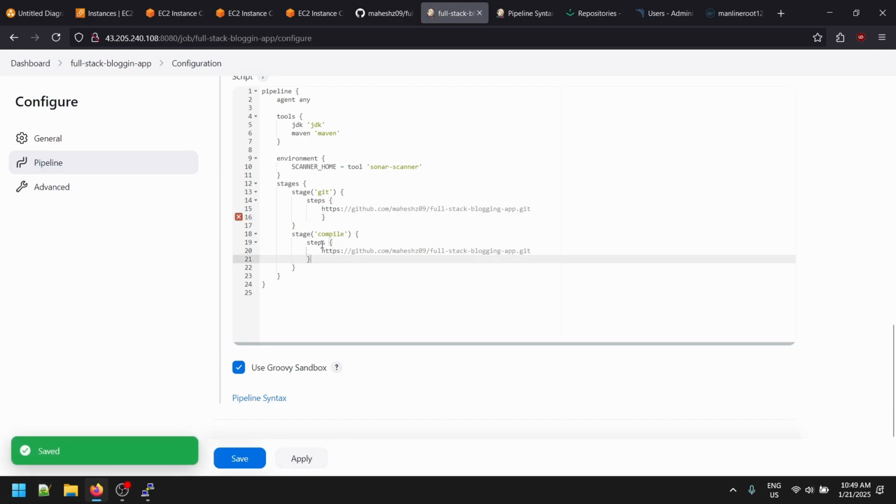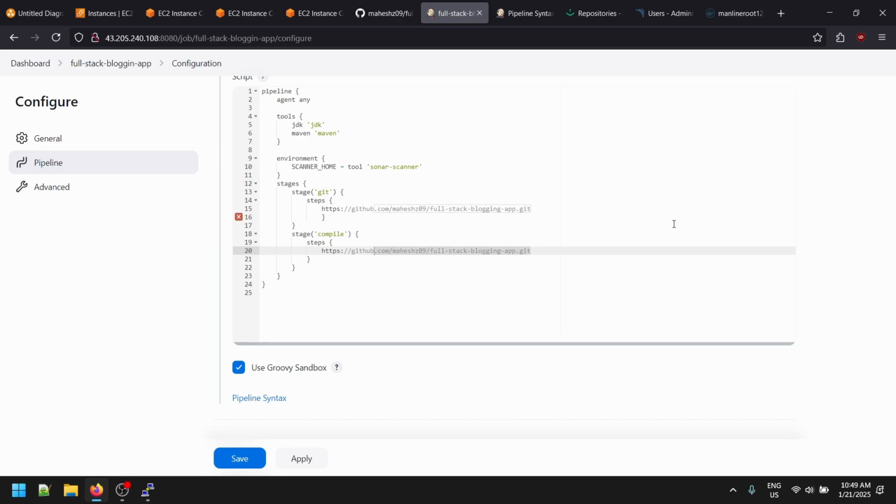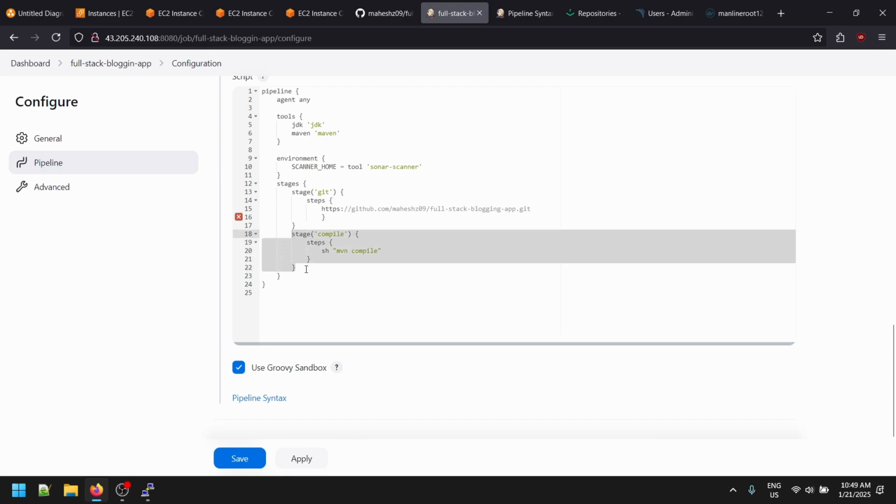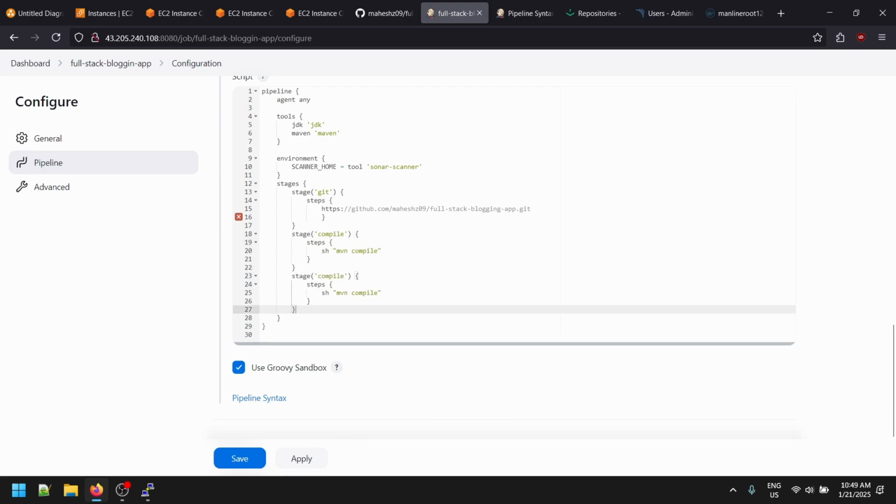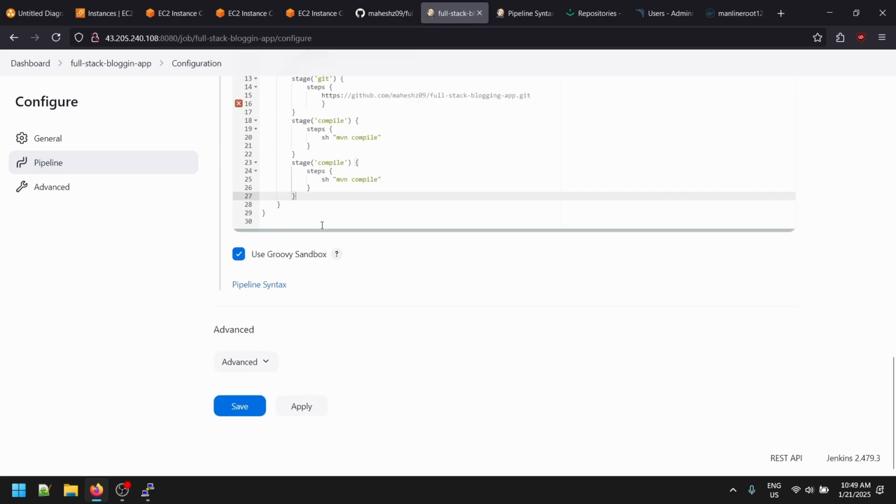Just go and create another stage, and inside this stage, we'll use the shell command. How can you run that? You can just type sh, and inside this, you will say mvn compile. So this will compile your repository. After that, just copy this stage and we can paste it to the new stage. So paste this.